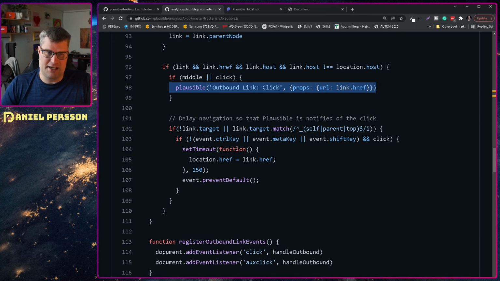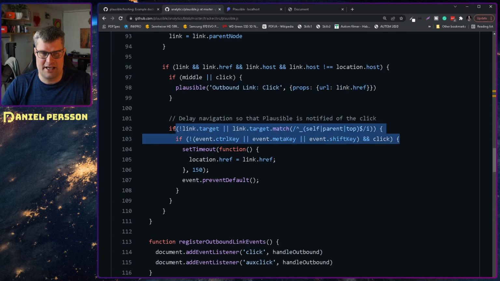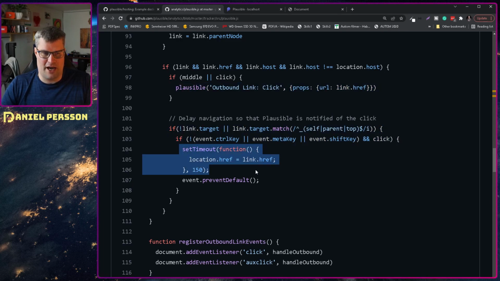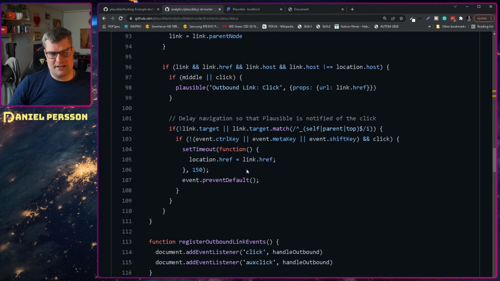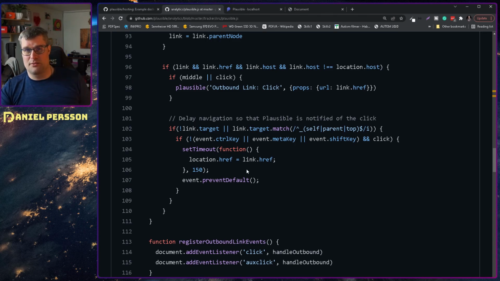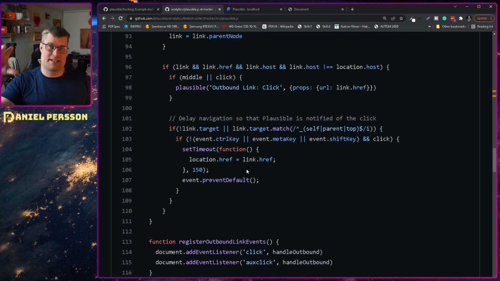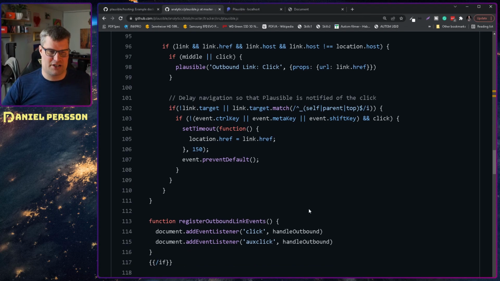What we can see down here is that when you click anything, it will wait 150 milliseconds before it actually moves over to that screen, which means it will take a little longer for each click to register and you will move on. This is so it can actually send the data before the script is removed from cache.